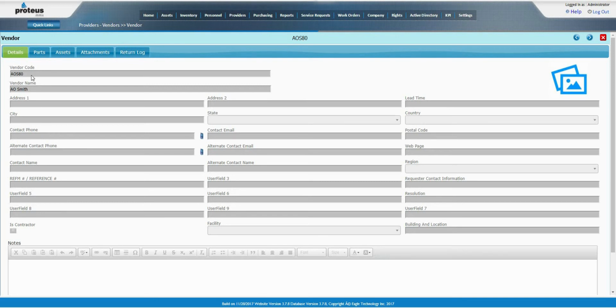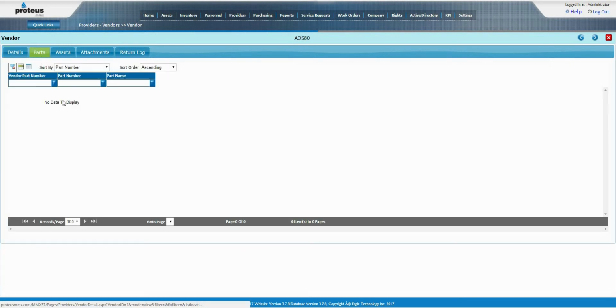The Parts tab contains a list of all parts that have been or can be purchased from this vendor. The association of a part to a vendor is made in stock rooms. This data is read-only and is used for reference purposes only.